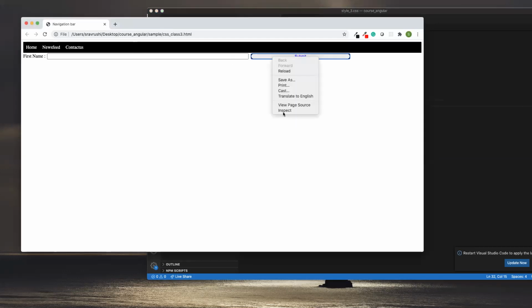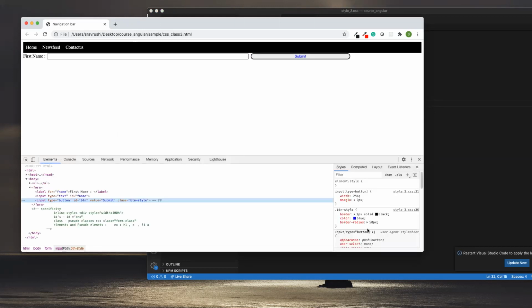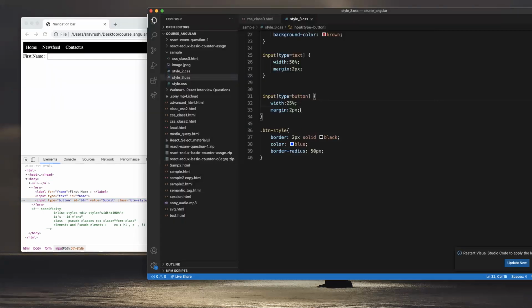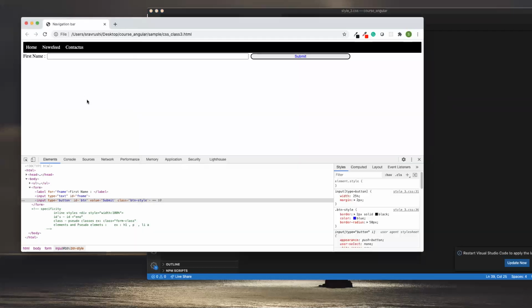Yeah, it's applied. That's how you can round a corner, but mostly you will give something like 12 pixel or 10 pixel, which gives better views.